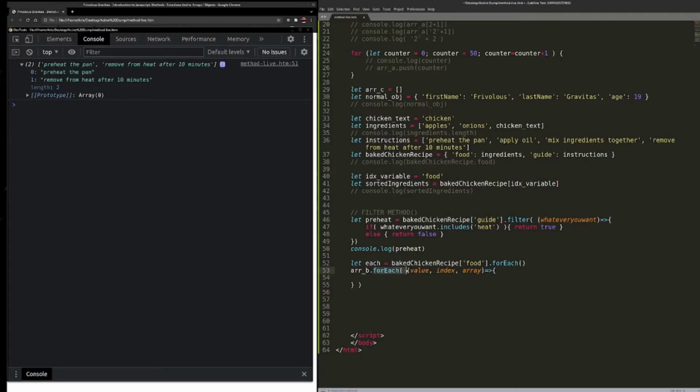This, unlike filter, will do something once for each item in an array, but you don't necessarily have to do something to this array. You can simply, let's say, console log it if you want to display it.